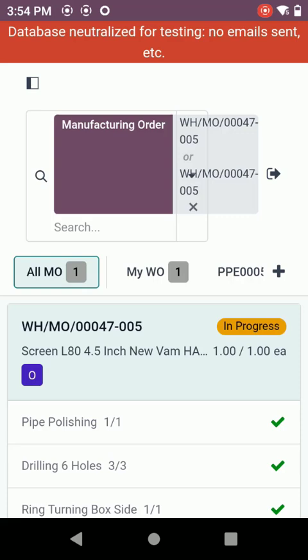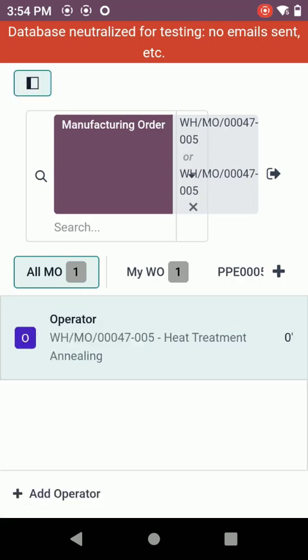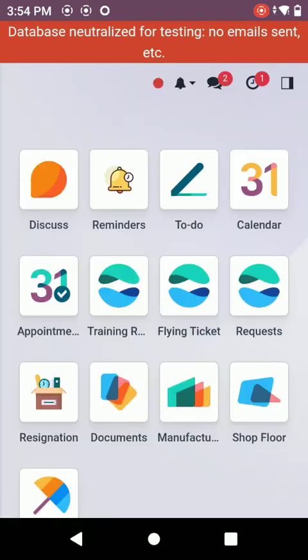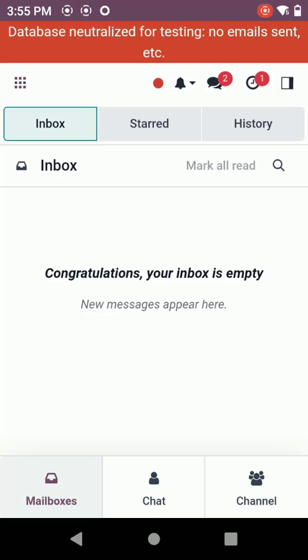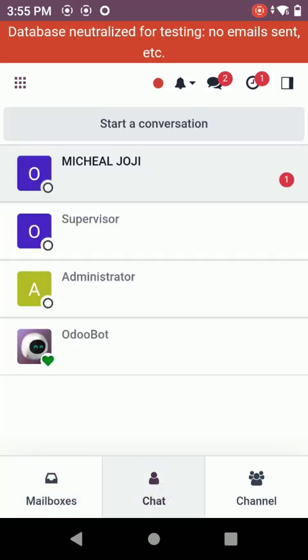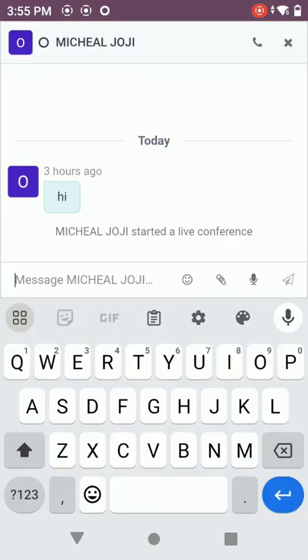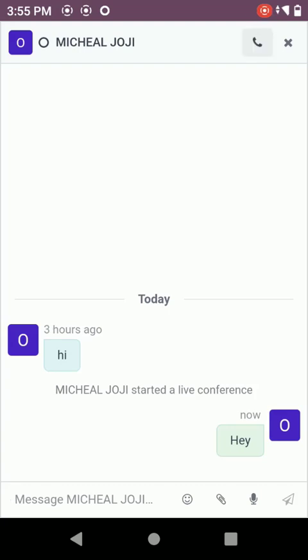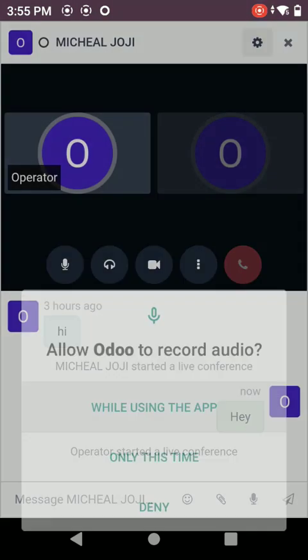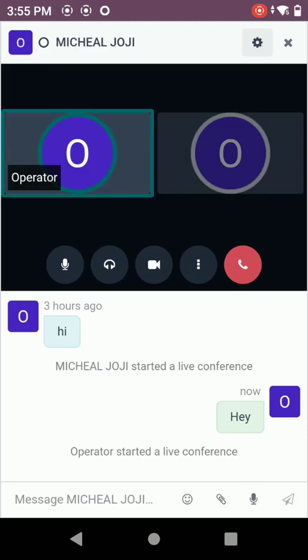Then our supervisor will be able to deliver the finished product to the warehouse. If I need to make any connection with my supervisor, I will get back by clicking back. You have the discuss module, click on it, click on chat. You have your supervisor here. You can contact him by chatting, as you see, or even by calling him, or even you can open a video chat with him.